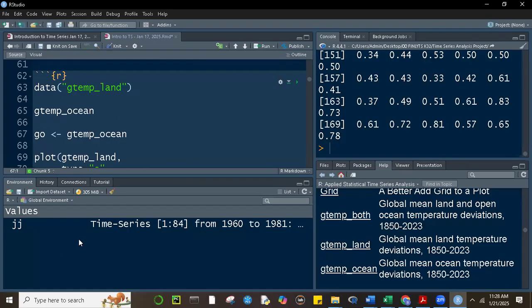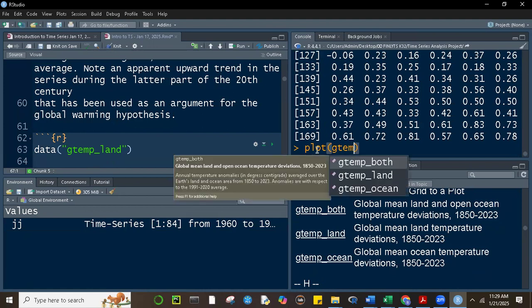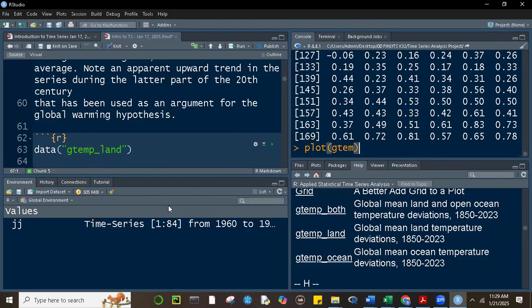Do we have gtemp ocean here? Do we have gtemp ocean stored here? No, right? But if we plot gtemp, the question is, will R be able to plot gtemp ocean? What do you think, class? Will R be able to plot gtemp ocean, even if it's not saved here?